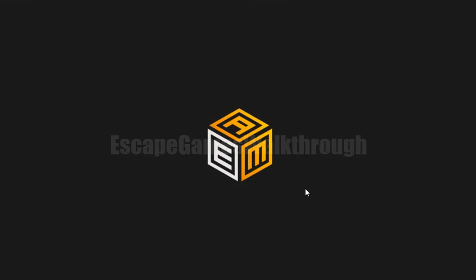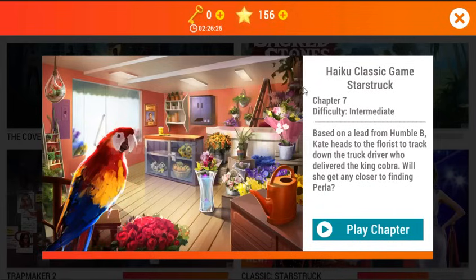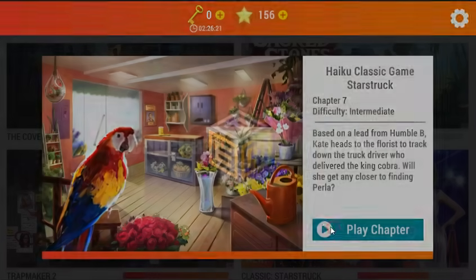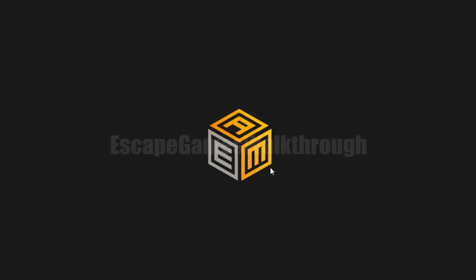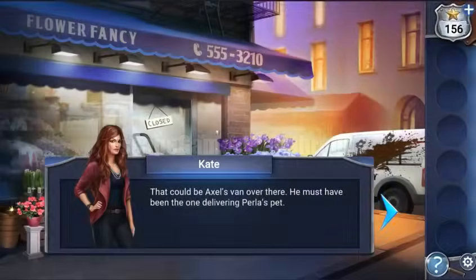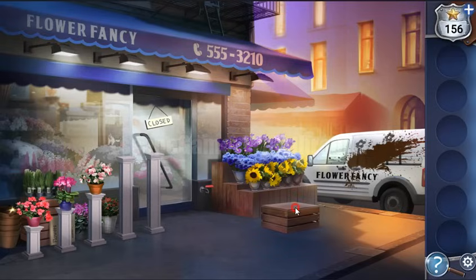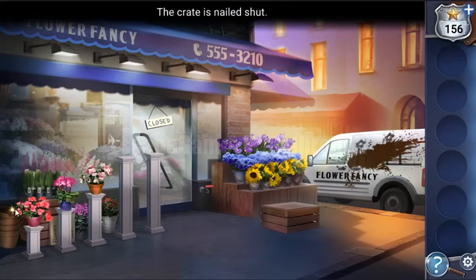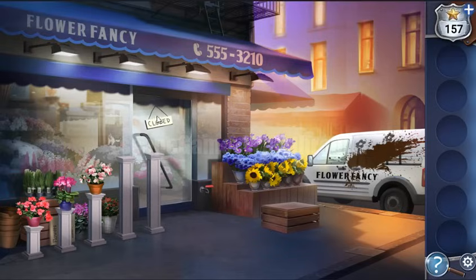And we are playing Adventure Escape Mystery Starstruck, chapter 7. Let's begin. So now we are in a flower shop, and let's find things and solve puzzles. So here's a starter tick. The shop is closed, and let's look here.